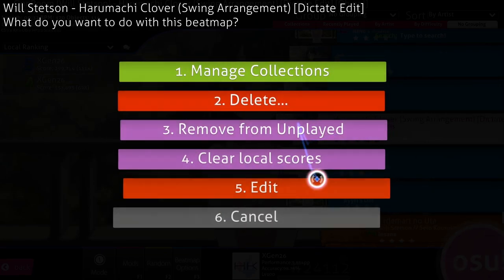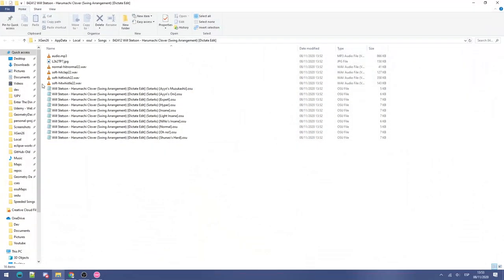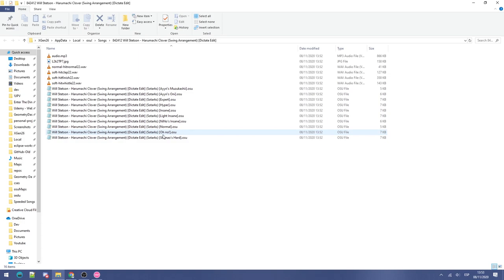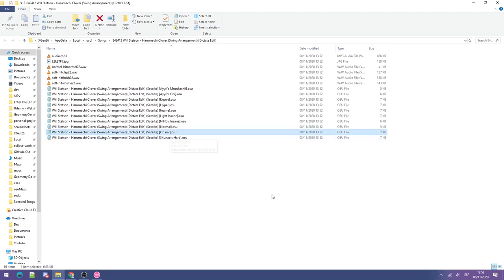So I'm going to select this one, and now you just have to go to File, Open Song Folder, look for the map, the osu file, with the name of the song you opened in the editor mode. In this case, it is Oh No, as you can see from here. So it is this one.